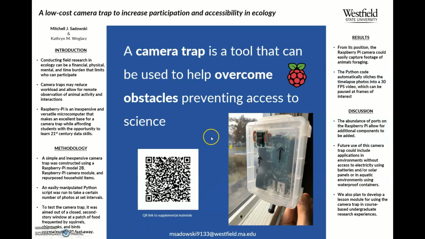If you're interested in seeing some more pictures of the Raspberry Pi camera trap module or some pictures taken by the camera trap, you can use this QR link here on the poster.